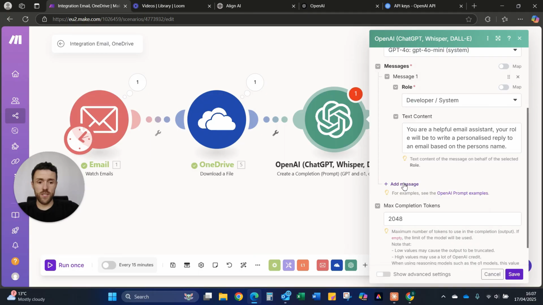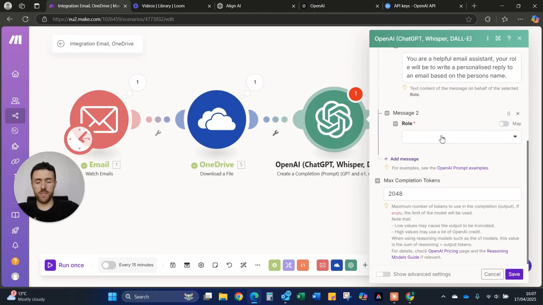Right. And then so we add a system message. You can add another message here. You can add unlimited amounts of these. I usually suggest doing one system and then either one or two user prompts.